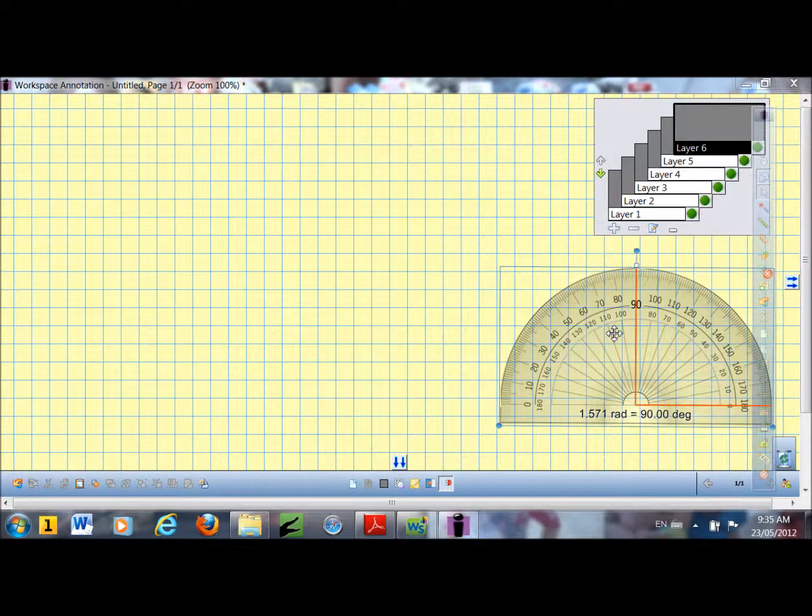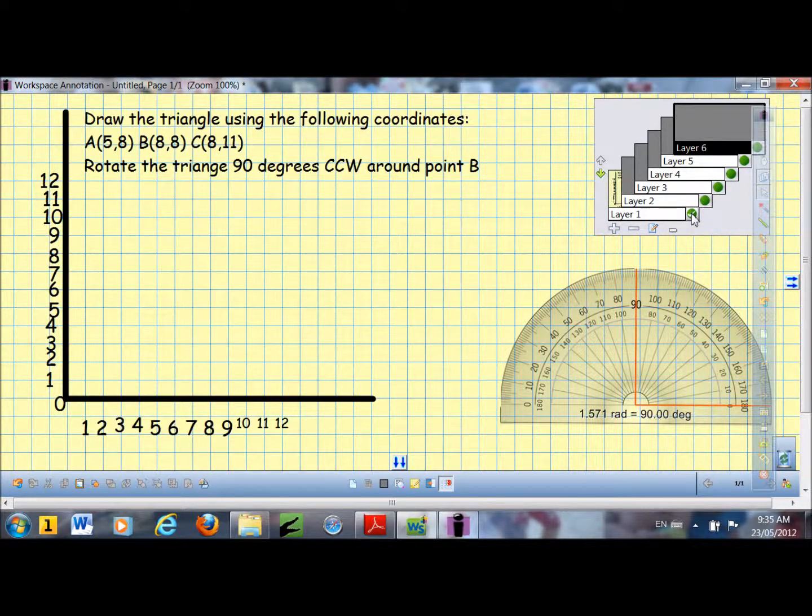So this is an example recording of how to do a rotation about an object using the grid system for support. So first, let's start with the problem. You have to draw a triangle using the following coordinates: A, which is 5, 8, B, which is 8, 8, and C, which is 8, 11.